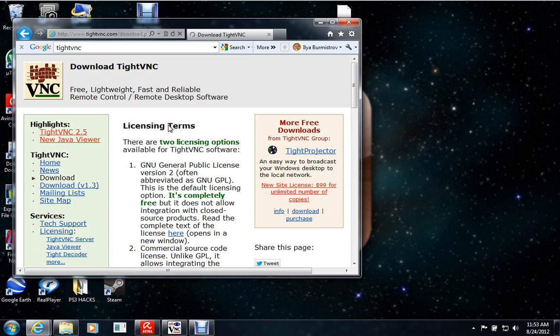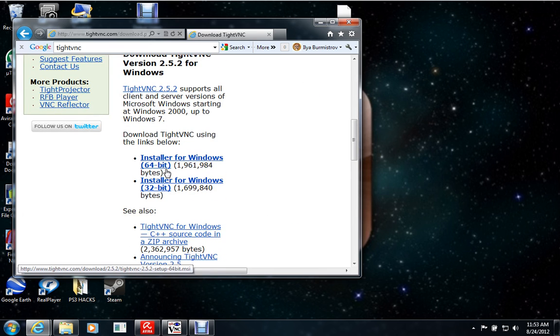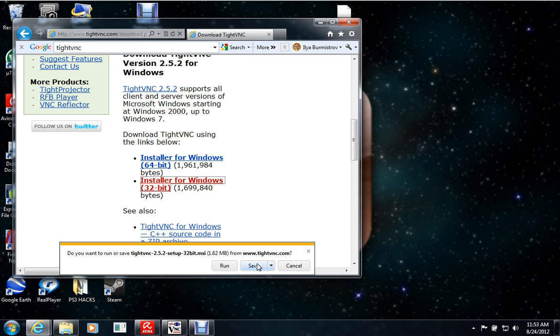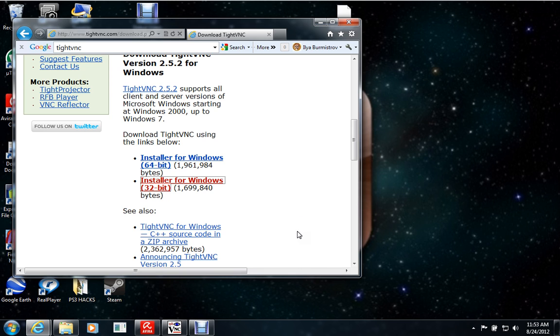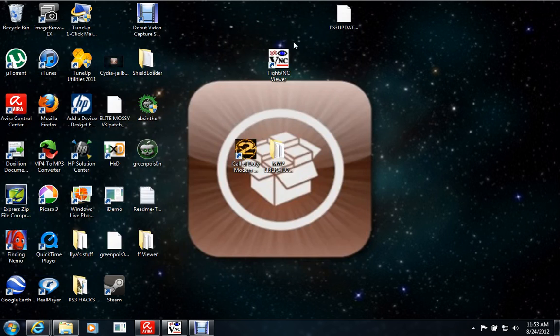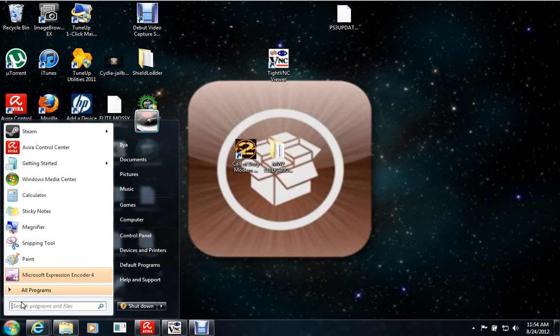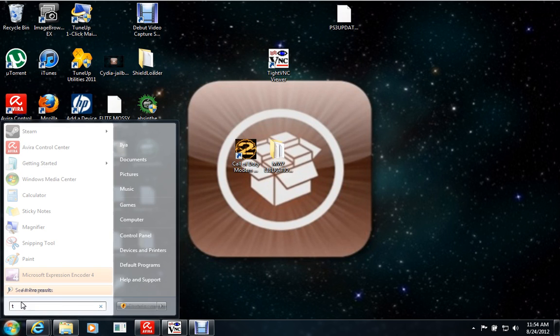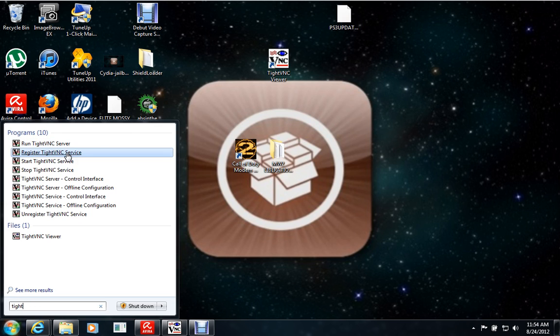And then the installer for Windows, there's a 64-bit and a 32-bit. I use 32-bit. It's better for me. So then you want to save it. Don't run it. You want to save it. And I already have it. But after that's done, go to search, and then type in tight. And hold on. Right here under files, it should be here.